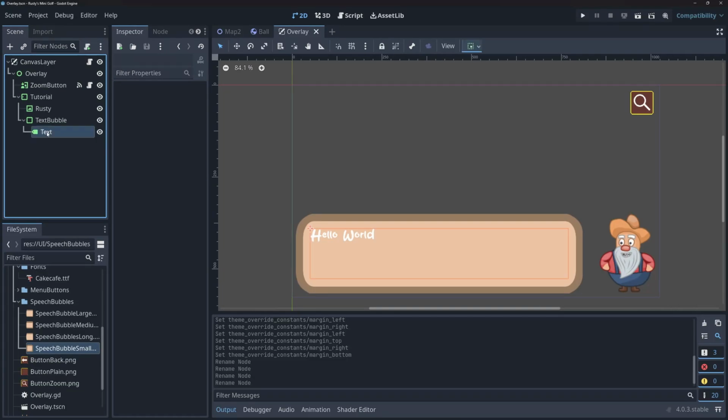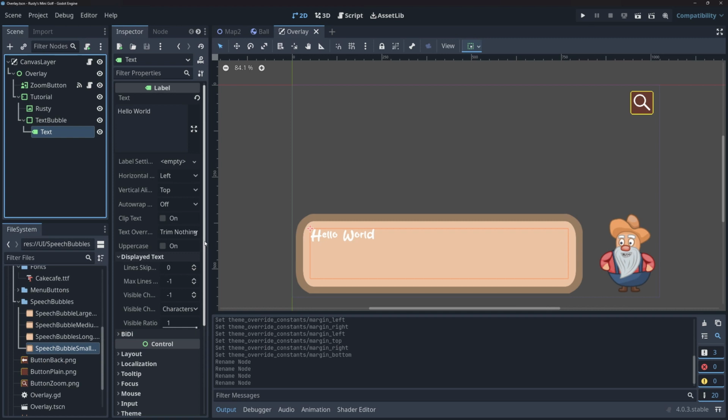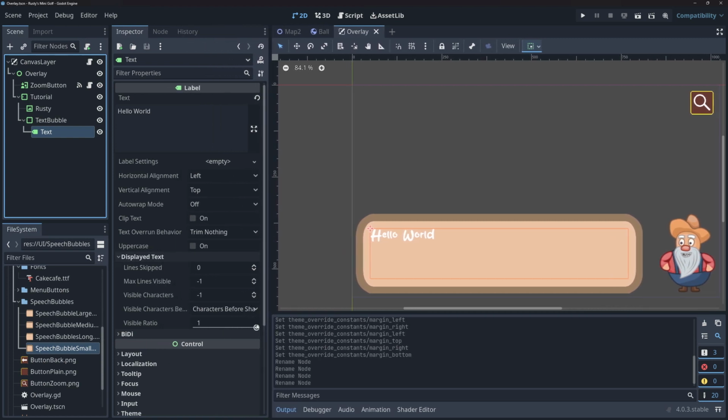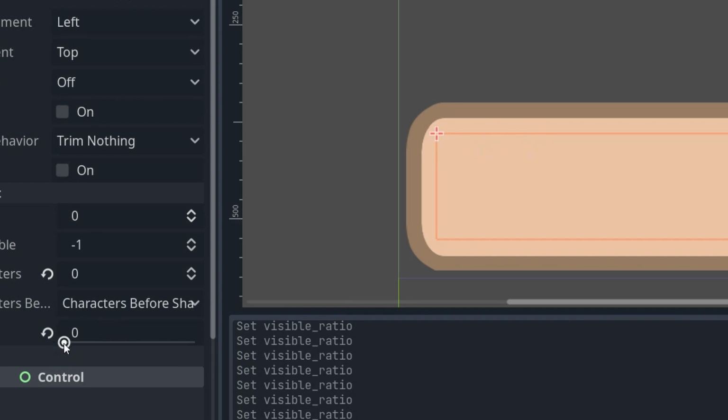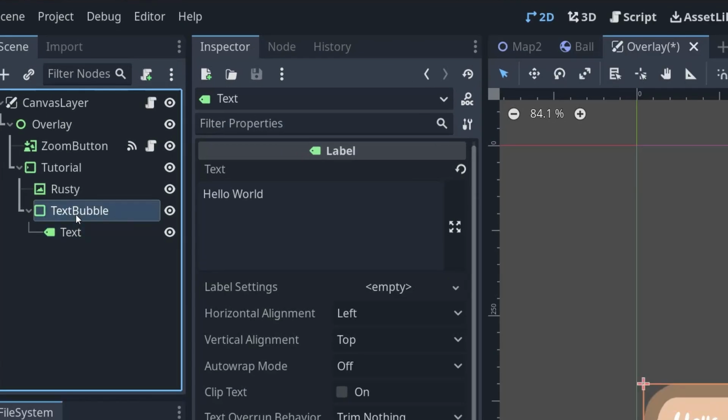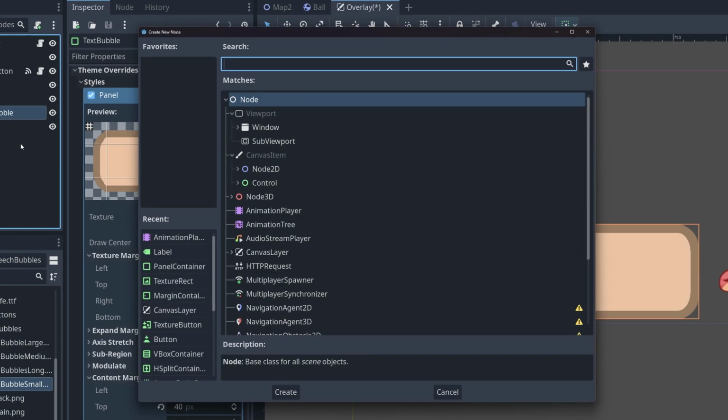I want to make the text in the speech bubble appear character by character. To accomplish this, we can use the visible ratio property slider. It's a floating point number that ranges from 0 to 1, where 0 represents no text being rendered and 1 represents all the text being rendered. Just like any property in Godot, it can be animated.